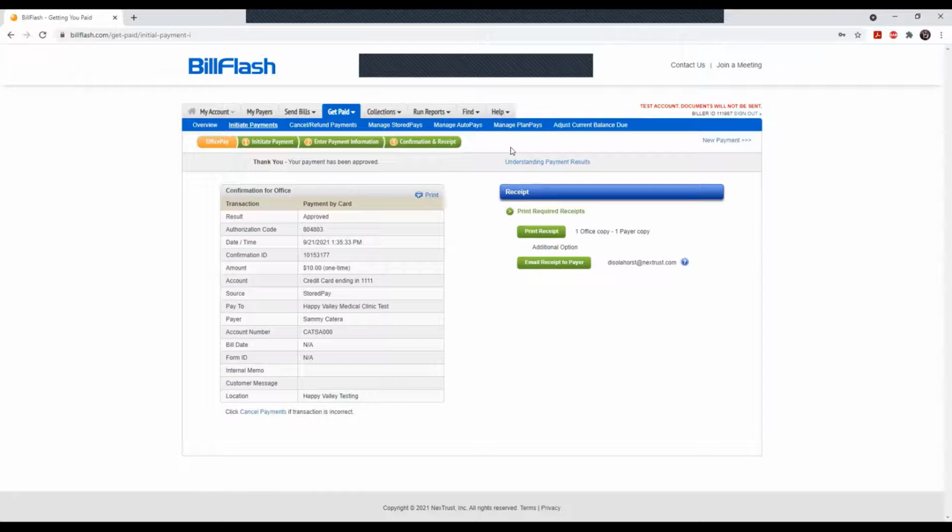And then Autopay and Plan Pay. Autopay allows the patient to pay the balance in full, typically up to a cap amount.